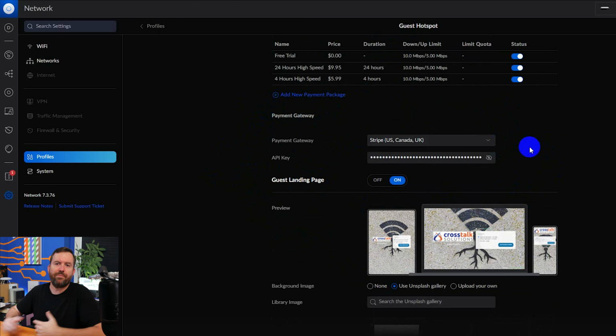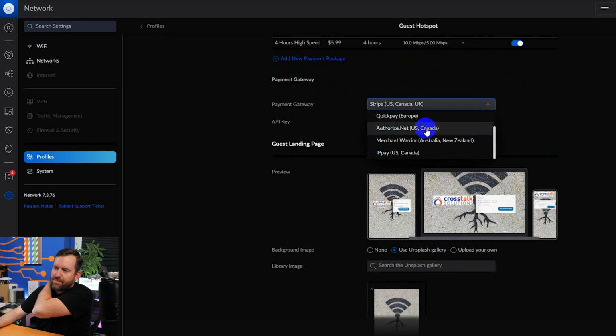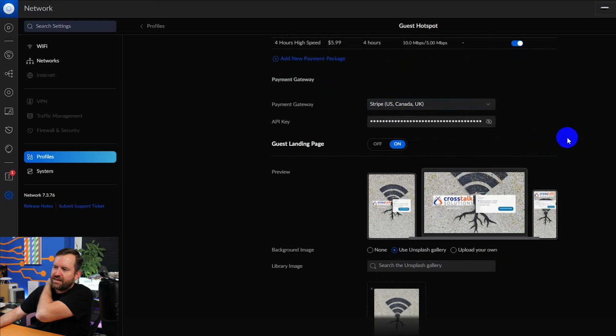Scrolling down a little bit further, we have our payment gateway stuff. So I'm using Stripe. I already use Stripe for my business, so this was very easy to set up. I am just using Stripe's test API, which allows me to just put in fake credit card numbers and authorize devices without actually being charged for it. But you can also do QuickPay, Authorize.net, PayPal, Merchant Warrior, etc., etc. There's various payment gateway options available.